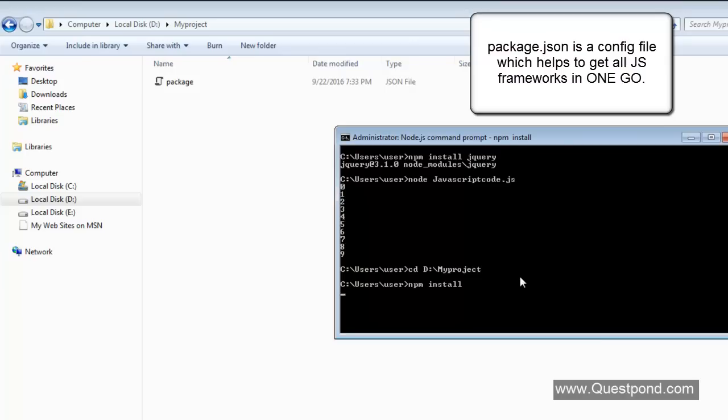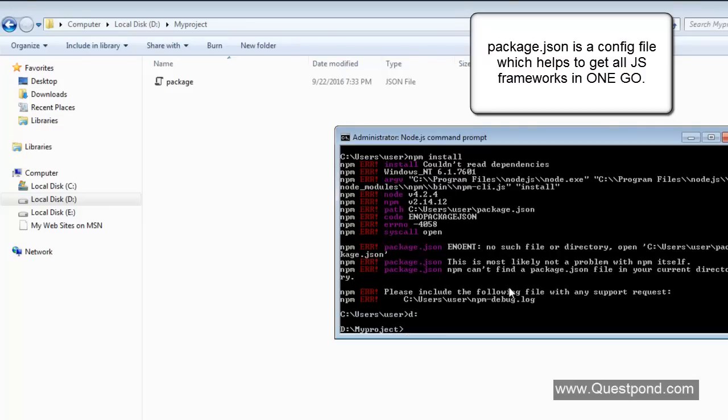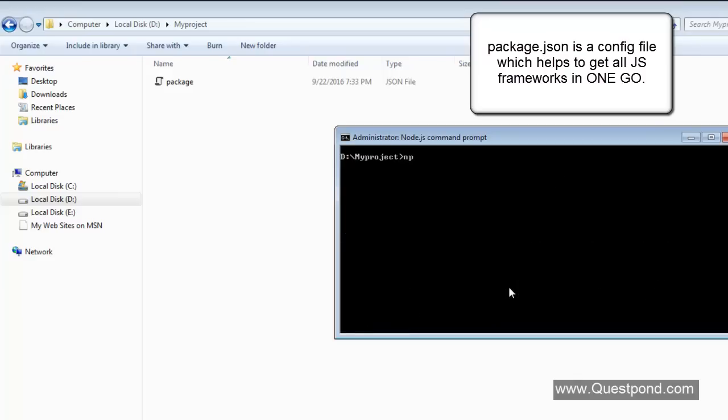So if I do an npm install now, you can see it will try to locate package.json. You can see that there are some problems. It says no such file package.json found in the current directory. Oh, why am I in... okay, I need to go to D drive. Right, so there it is. Actually, I was in a wrong directory, I was in the users folder. So now let me do an npm install.